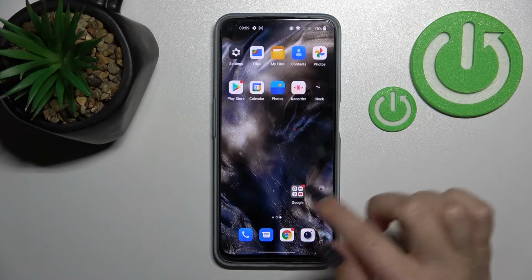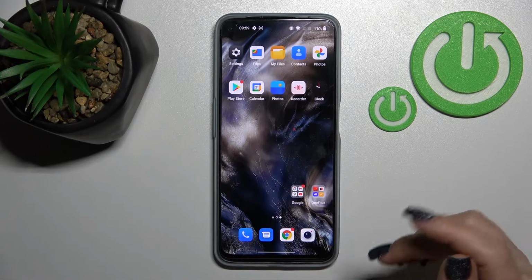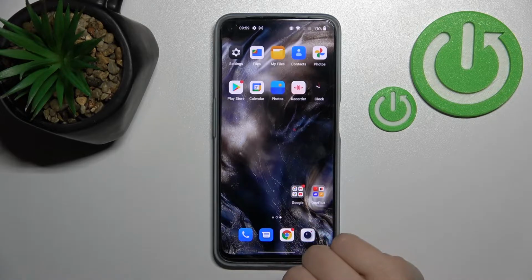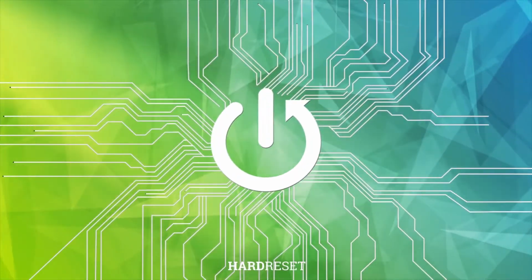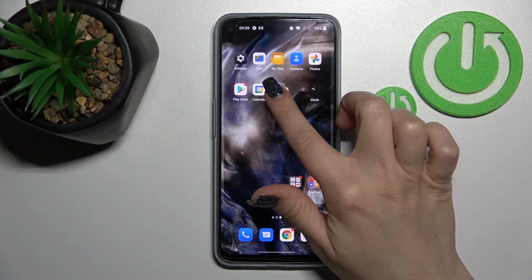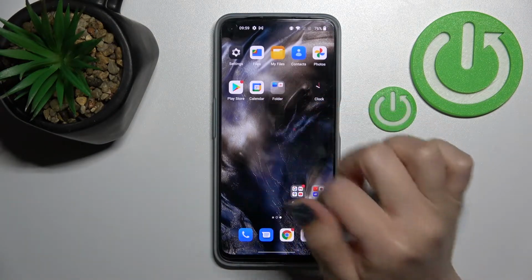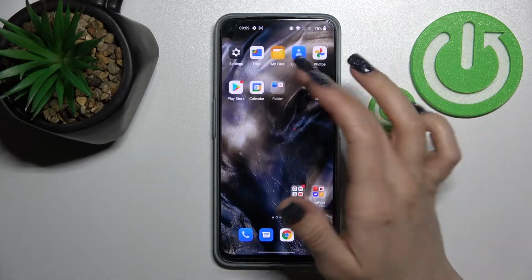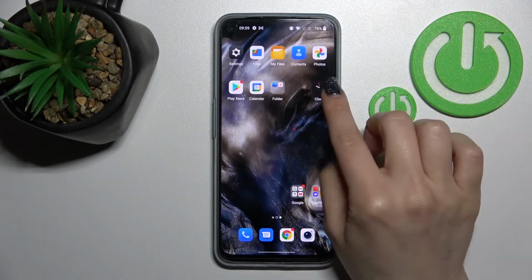Welcome, today in front of me is the OnePlus Nord CE Lite, and I'll show you how to create home screen folders on this device. First, hold the application for a while and drag it up to another one. After that, we can see the newly created home screen folder on our device home screen.